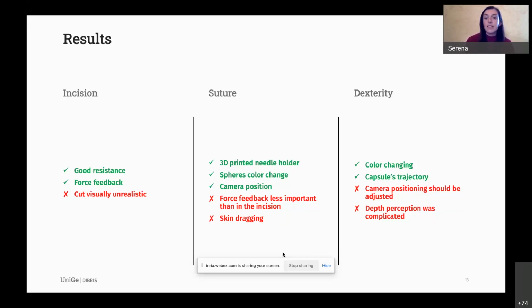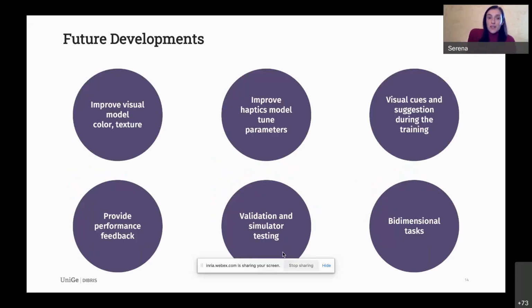Finally, for the dexterity, again, participants liked the color changing and the capsule, the possibility to have a feedback. We need to keep working on the camera positioning and the depth, and also participants were kind of stressed about the depth perception, but this is a typical feature of the task. So it's probably not related to our virtual task, but the task itself is a very complicated one. Of course, we are still working. This is a very first prototype.